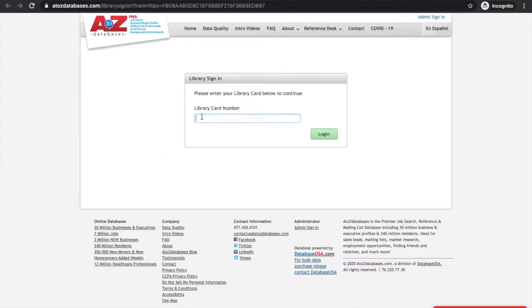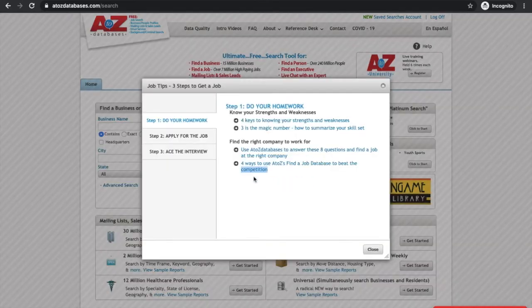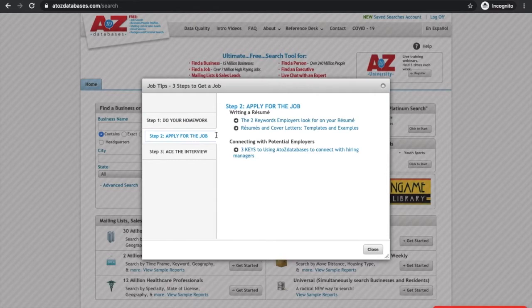The next step is to put in your library card number. If you don't have a Burlingame Public Library card, you can use your county card or any card part of the Peninsula Library System or PLS card. So now that we're logged in, under Find a Job, you're going to see the cover letters, resumes, and tips. Now, under step 2, Apply for Job, you want to go to the resume and cover letters, templates, and examples.